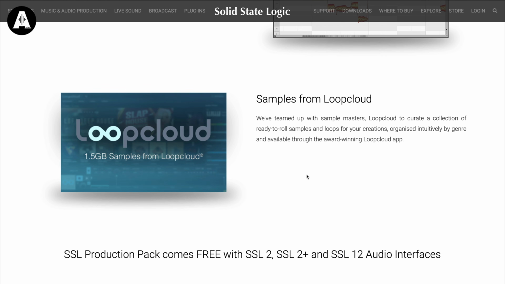Then we've got 1.5 gigs of samples, just to get you started building a track. So all of that comes with the 2 Plus and 12, just to kick off if you're brand new to making music. It's definitely worth considering when you're looking at the price of these things as well.